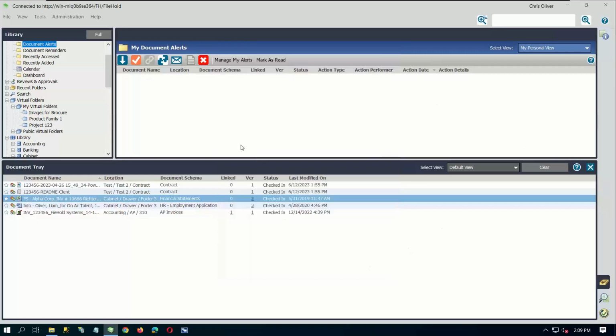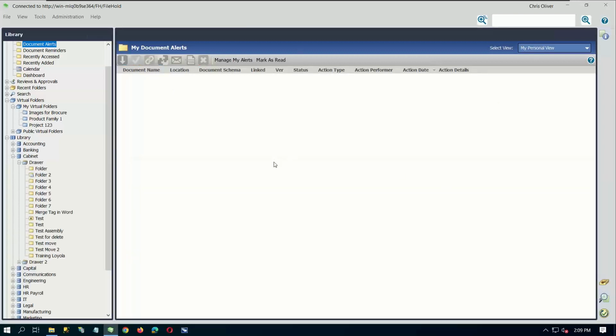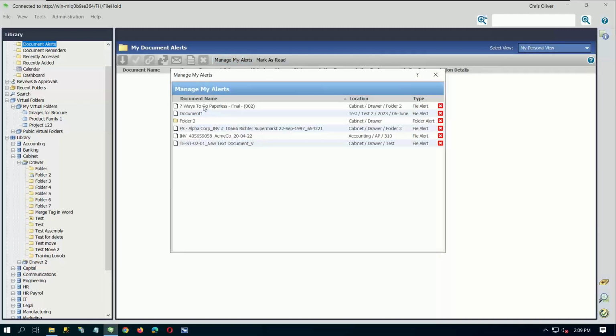Okay, let's cancel that. We'll go back over here to My Document Alerts. We have no alerts in here because I haven't had anything that's actually triggered an alert at this point. So if I did, I could select them and mark them as read to clear them from the list. If I want to manage alerts, I can click onto this here, and these are all the different areas that I've managed. Here's the folder alert that we just put in there. We can see folder 2, and then here's the document that I just tagged from my document tray saying I want to be alerted on this.